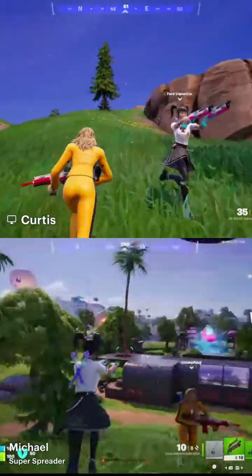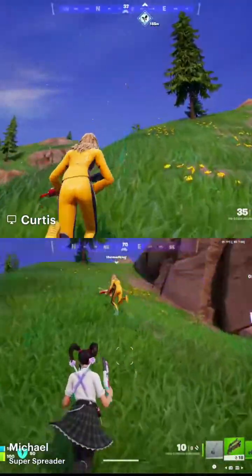Oh, I see what you're talking about. The map's got a straight line on it. Yeah. I've never seen that before.